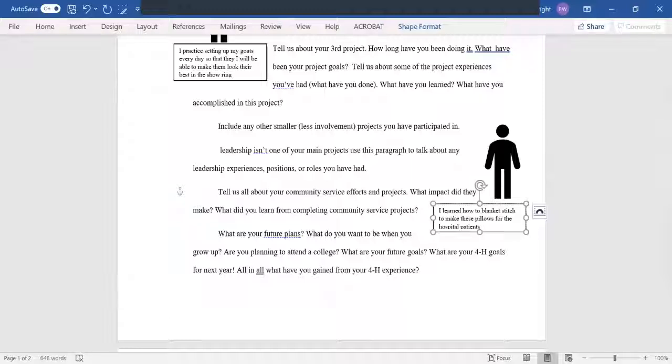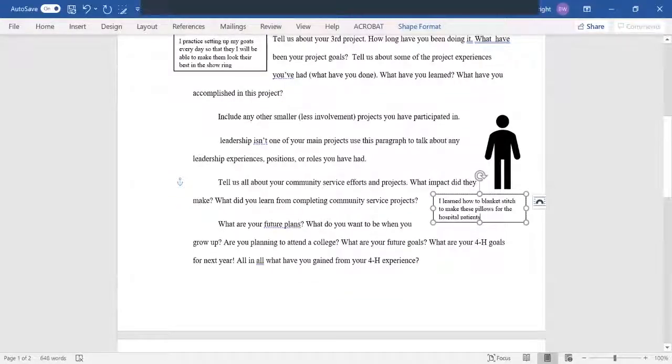What impact did those make on other people or on your community? And then what did you learn by completing those community service projects, or maybe what impact did they have on you? And then your last paragraph is going to be what I call the future paragraph.